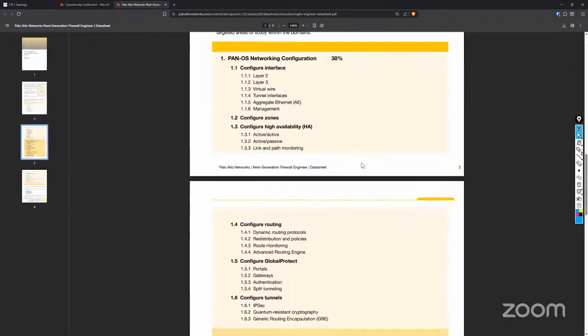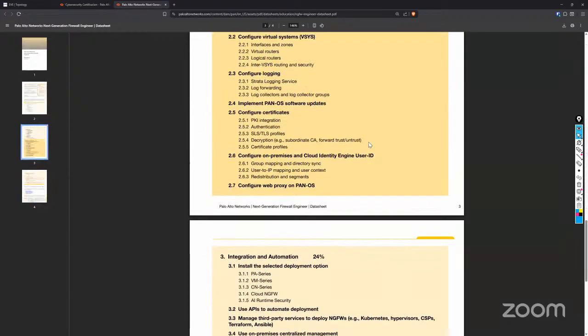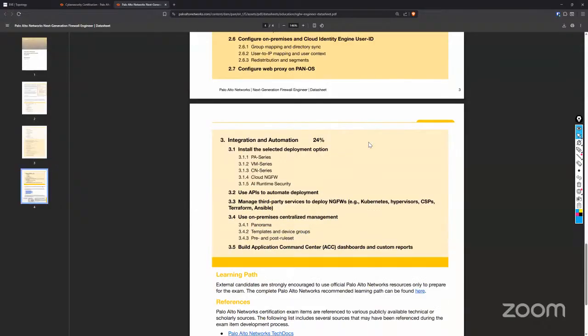One major thing that Palo has introduced with this new certification is this automation section, how you can use APIs, etc. I'll show you how the API works with the firewall as well, so that you have some information worked through.